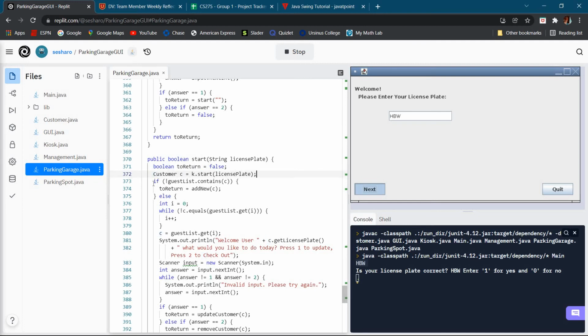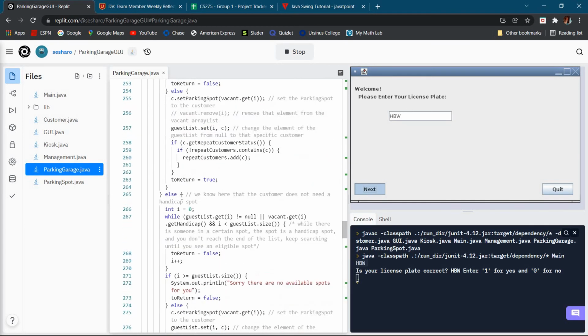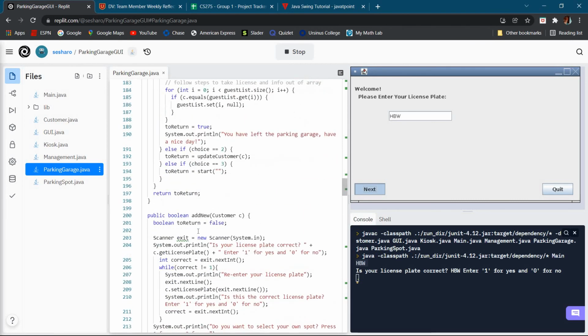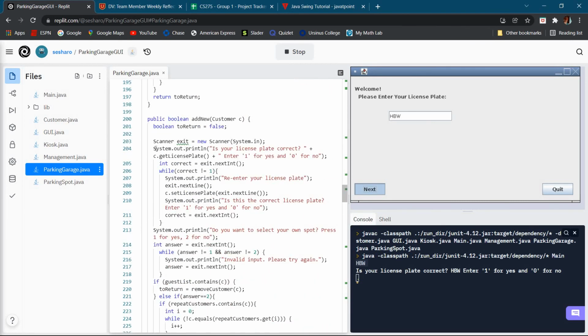And so now we just go in 373. If it's not contained in the guest list already, then we just go to add new. So add new is going to be a little bit up here. And as you see, we're going to go line by line, and now we're at 204, which says, is this license plate correct? And that is this line right here in the console. So that's great. Everything is working up to speed so far, so that's good. But the rest is kind of it, because we haven't finished implementing the GUI yet. But as for right now, this works.